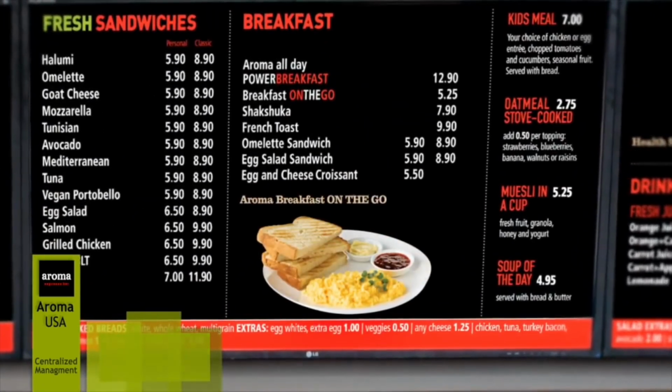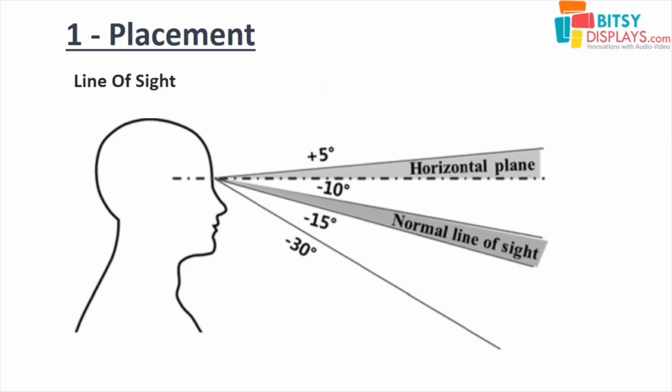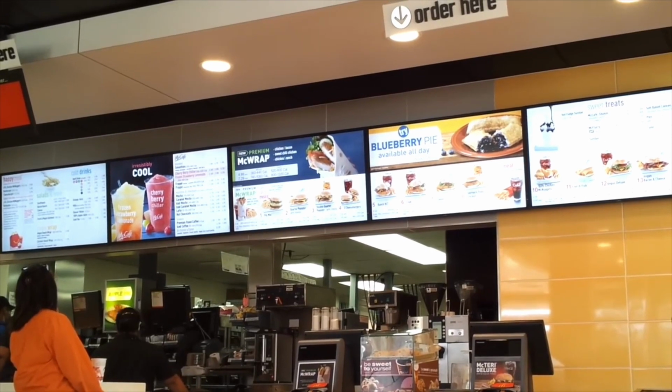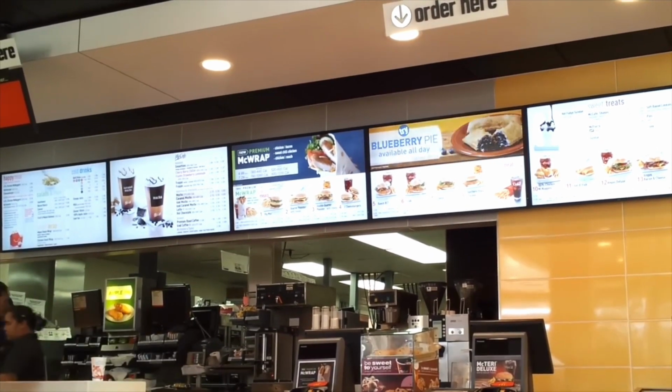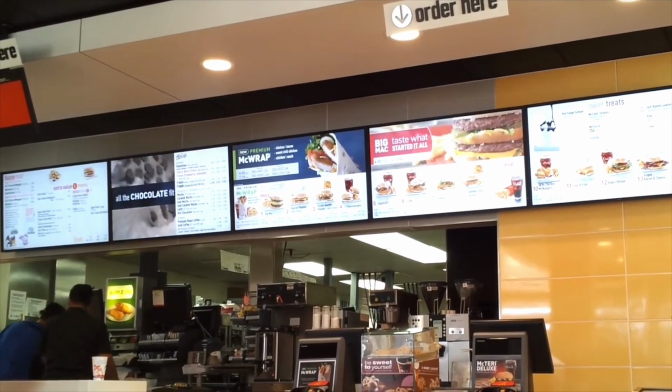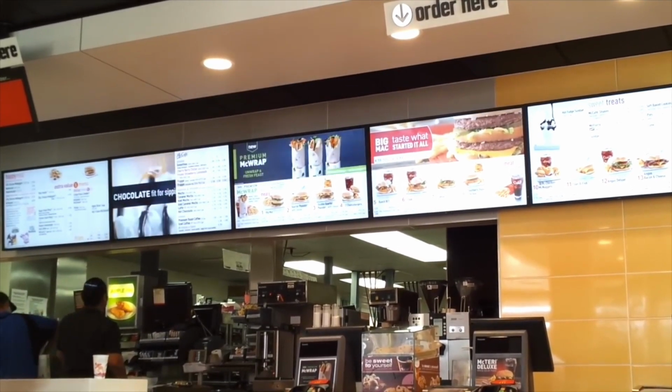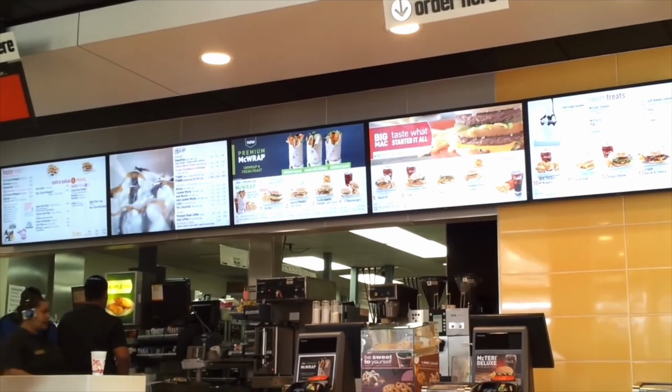of the visitors. It has to be in the line of sight, and also we have to take into consideration the nearest audience and the farthest audience. Depending on that, we can consider the size of the display. We also have to consider the ambient light of the location.